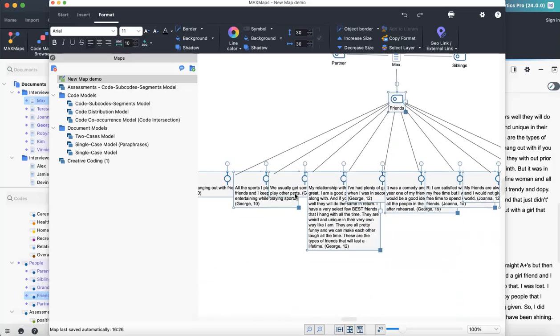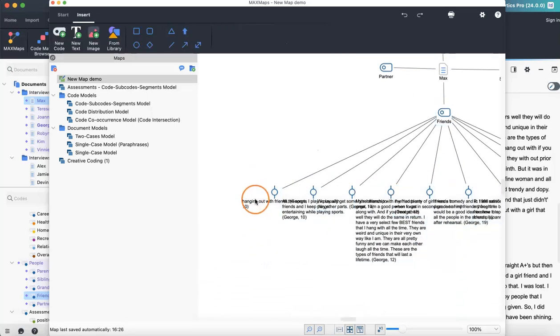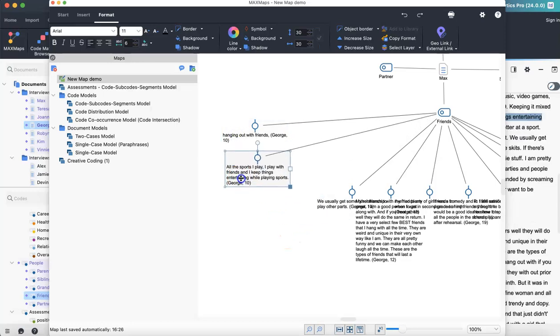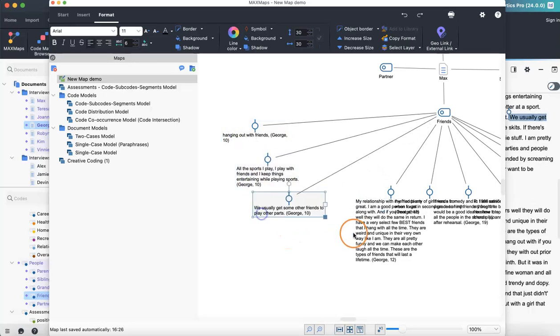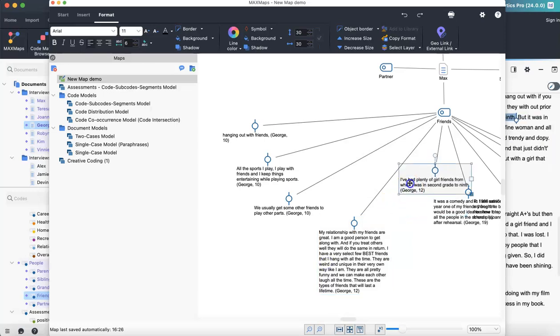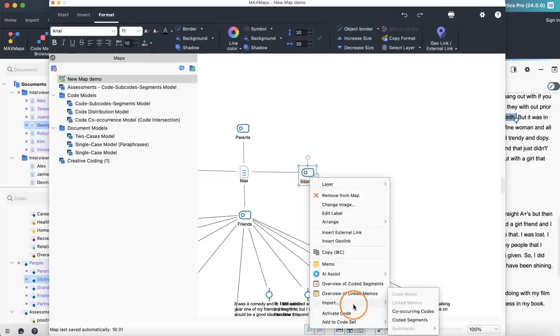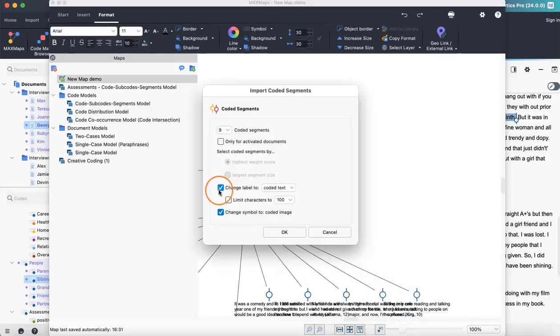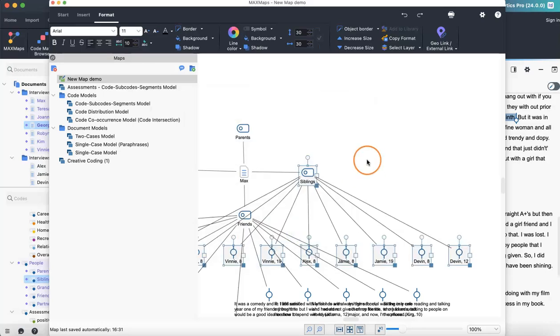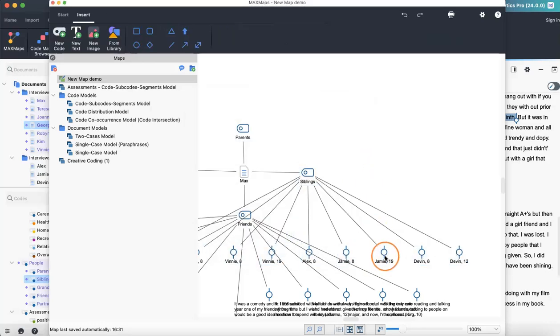here you see that's a lot of things, but you have all the coded segments in that interview coded with this code. But you can also import the coded segments without displaying the content. So like this, the same thing, but without changing the labels. And here you see, if you hover your mouse over the icon, you are going to be able to see the content of the coded segment.